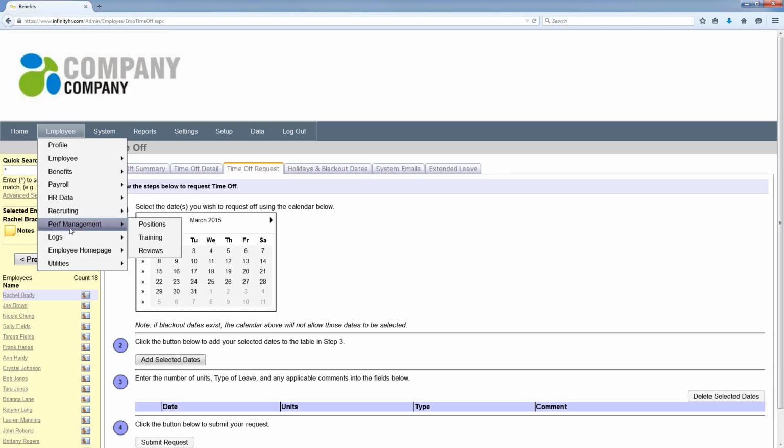Under performance management, I would see the positions that she's held, the training items that we're tracking for her. We can track achievement and expiration dates. And I'll show a little bit when I get to our training section on how we can do renewal workflows for training items, as well as her review scores.